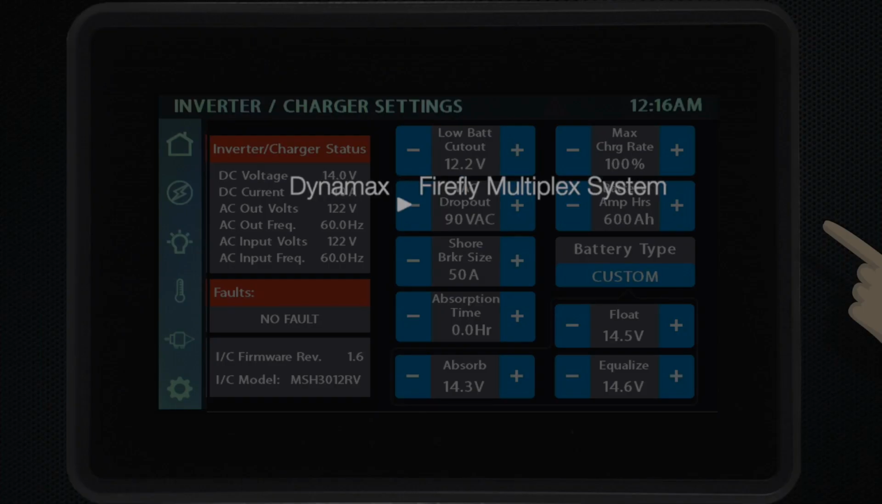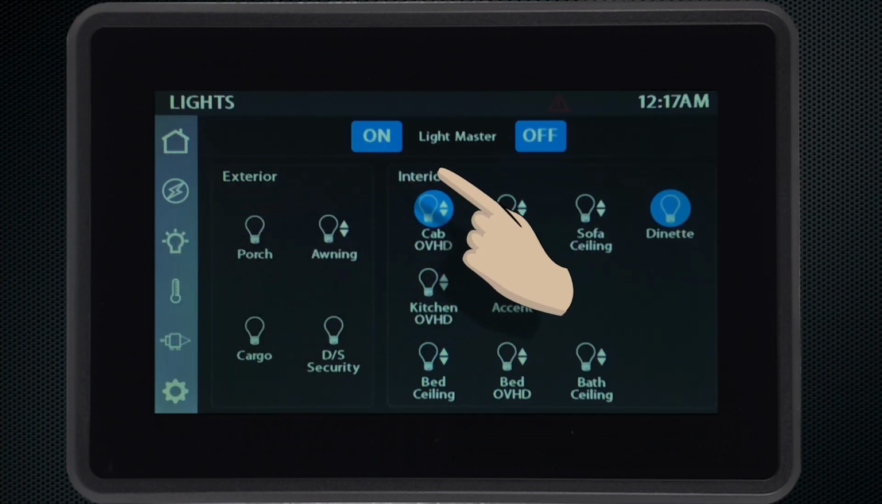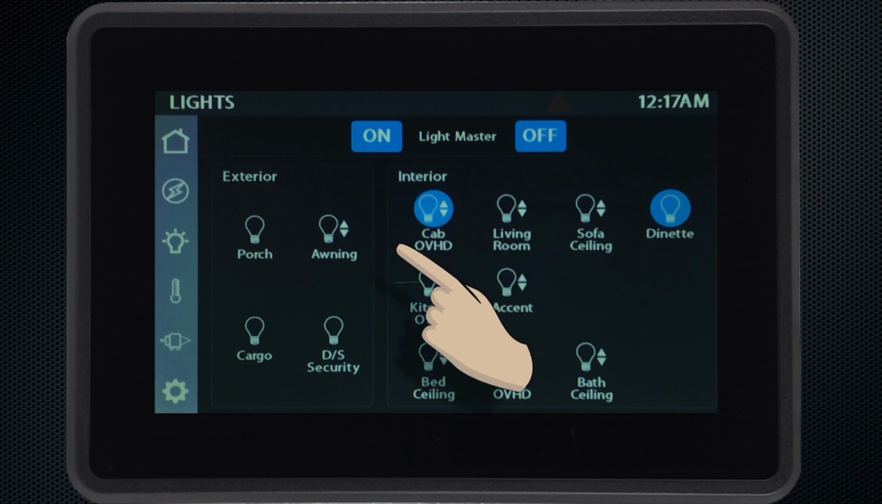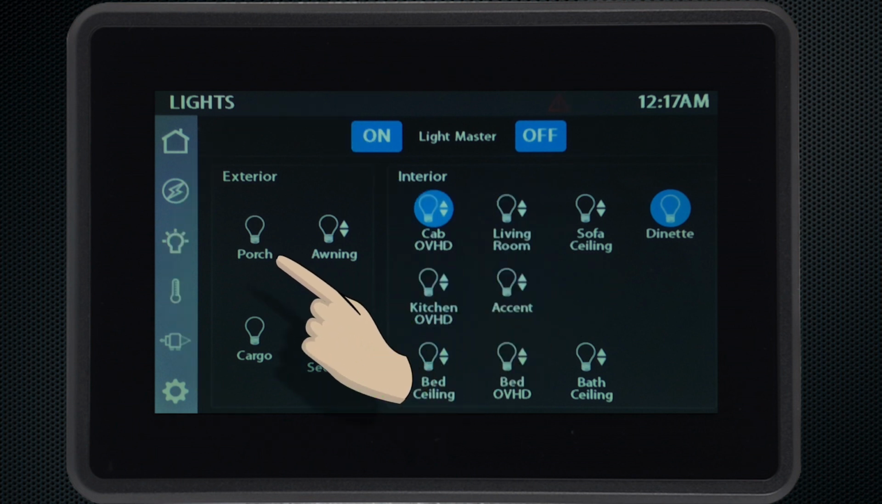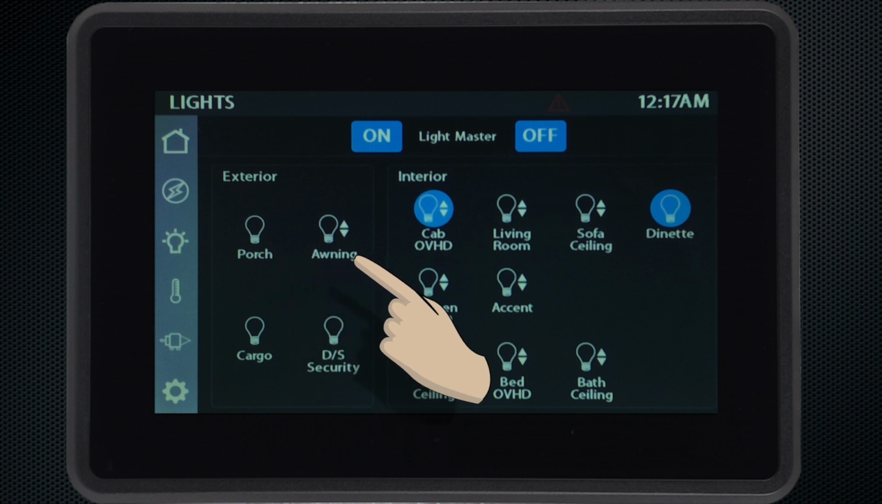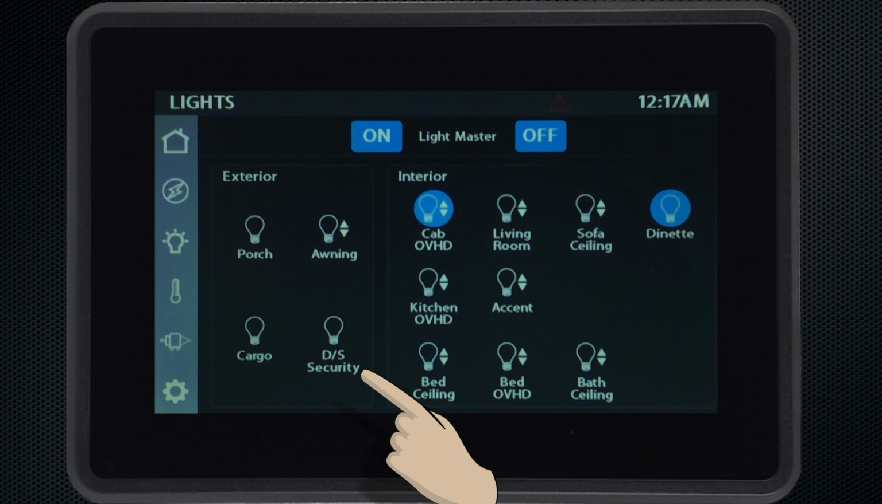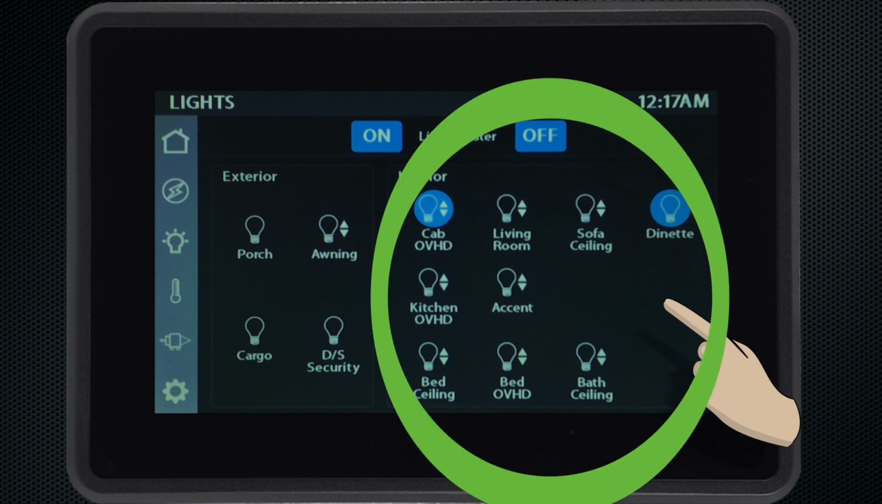The Firefly touchscreen panel, the lighting page. When you press on the light bulb icon, your lighting page will appear. At the top of the screen, you will find the master light on-off switches, which control all the lights in the motorhome. To the left, you will find the exterior lights: porch, which includes both the porch light and the entry grab handle light, awning light, cargo bay lights, and driver's side security light, which is above the sewer bay in the rear for the iSATA 5 series. To the right, you will find the interior lights.